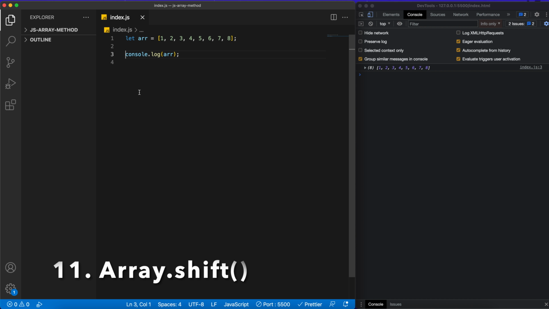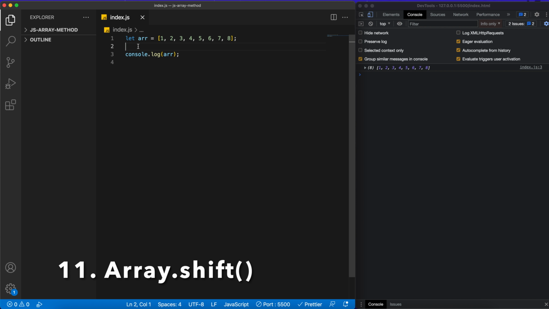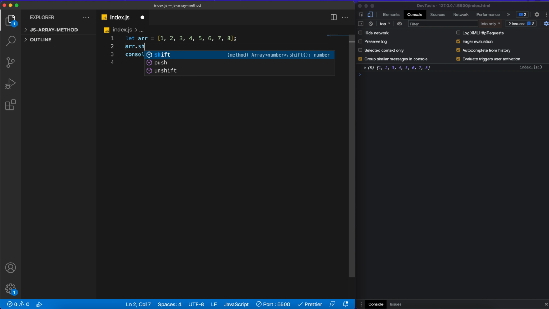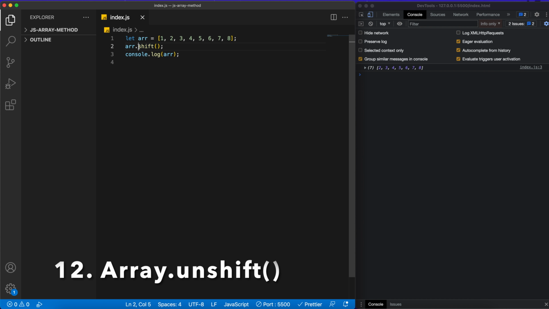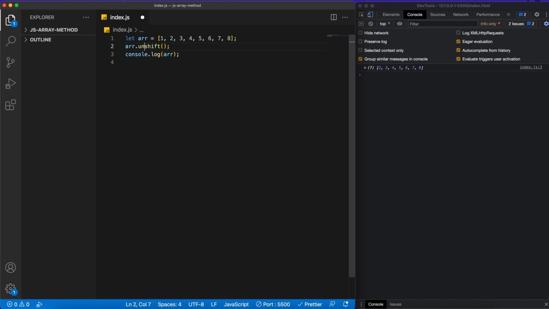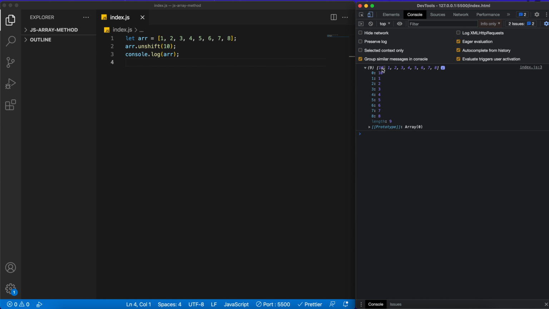Now the next method which I'm going to talk about is the shift method. Basically this method can be used to remove an element from the beginning of an array. So if we say Array.shift, this is going to remove 1 from the array, as we can see here. And alternatively, we also have a method called unshift, which is going to add an element to the beginning of an array. So if I add 10, this is going to add this element at the beginning.